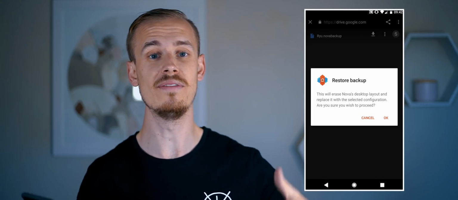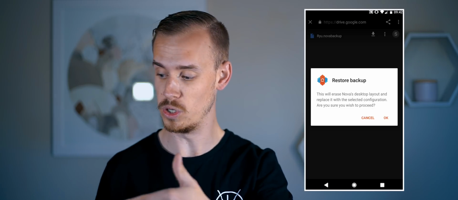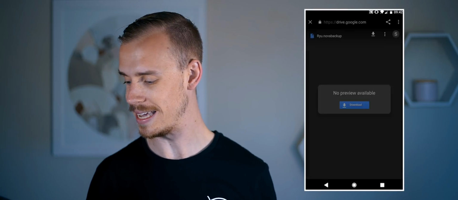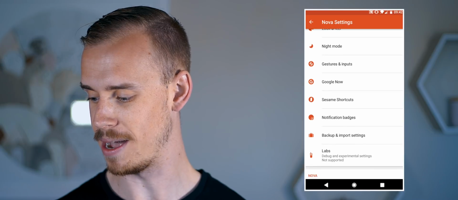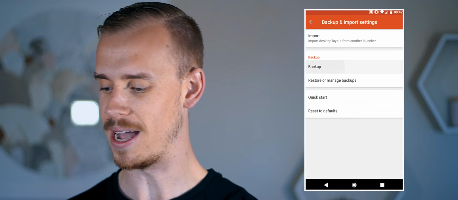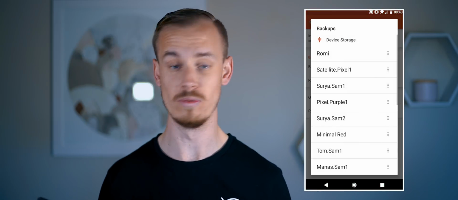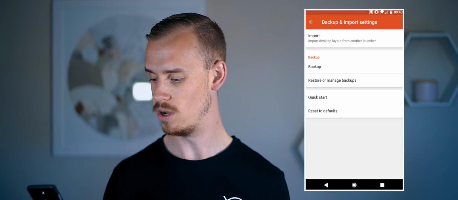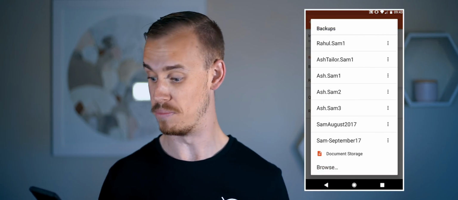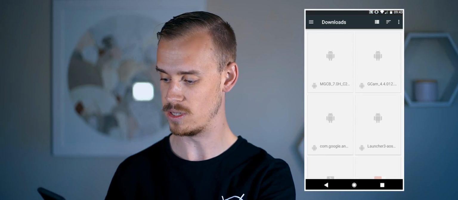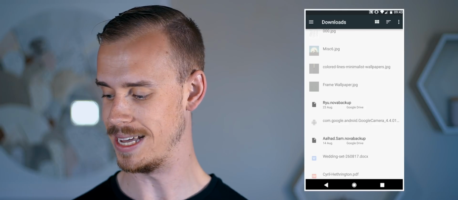Now you can do this, but if you've already got a setup installed and you wanna just quickly go back and make a backup of that before you get rid of whatever setup you've got, you can hit cancel, come down, go to your Nova Launcher settings, come down to backup and import settings, and then just make a backup of your current setup. And then from here, we're able to go and restore that backup file that we just downloaded. So click on that restore or manage backups button, come down to the document storage section and just hit browse. And we're gonna go to my downloads, which I'm already in, and let's come down to Ryu Nova backup, which is there, downloaded, ready to go.